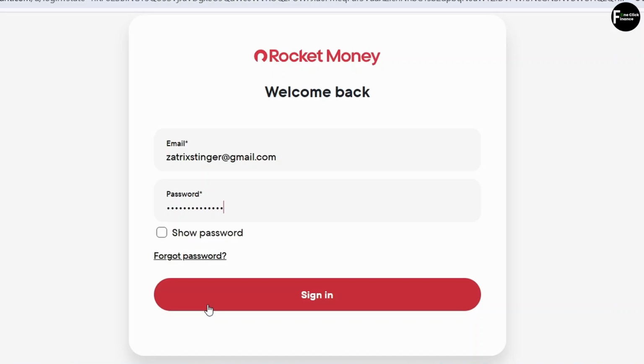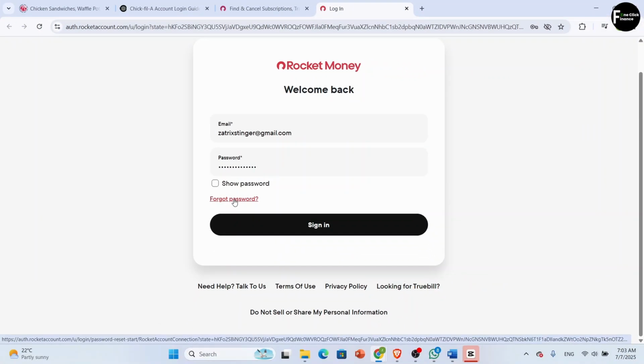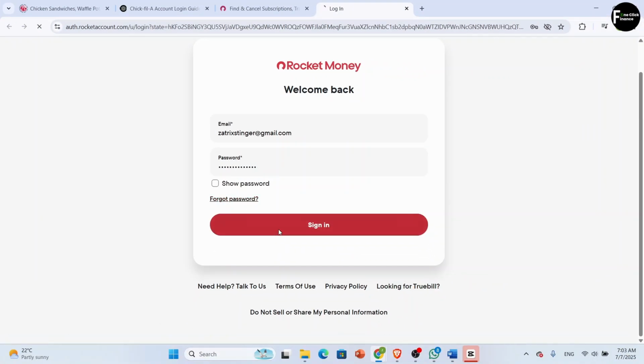But just in case, if you ever forget your password, then you can just click on forget password. After that, you can simply follow the on-screen prompts and follow the instructions to reset the password. And that's it. That's how you can log in to the Rocket Money account.